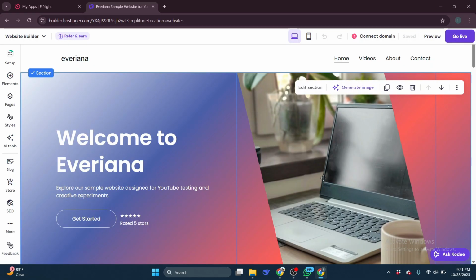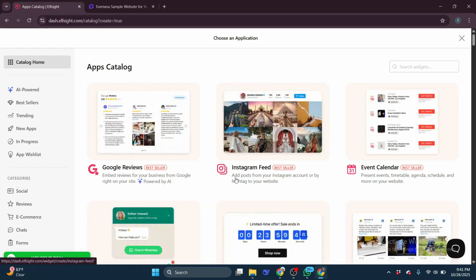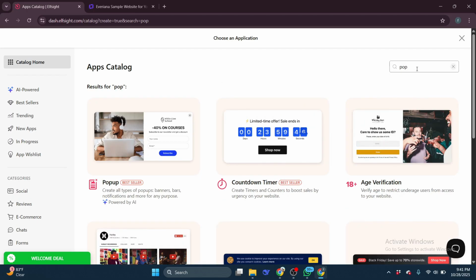Now, since the Hostinger Website Builder doesn't have a built-in pop-up tool, we'll use a third-party service called ElfSite, which allows you to create one widget for free. Go to the ElfSite website, click on Create Widgets, and here search Popup in the search bar.